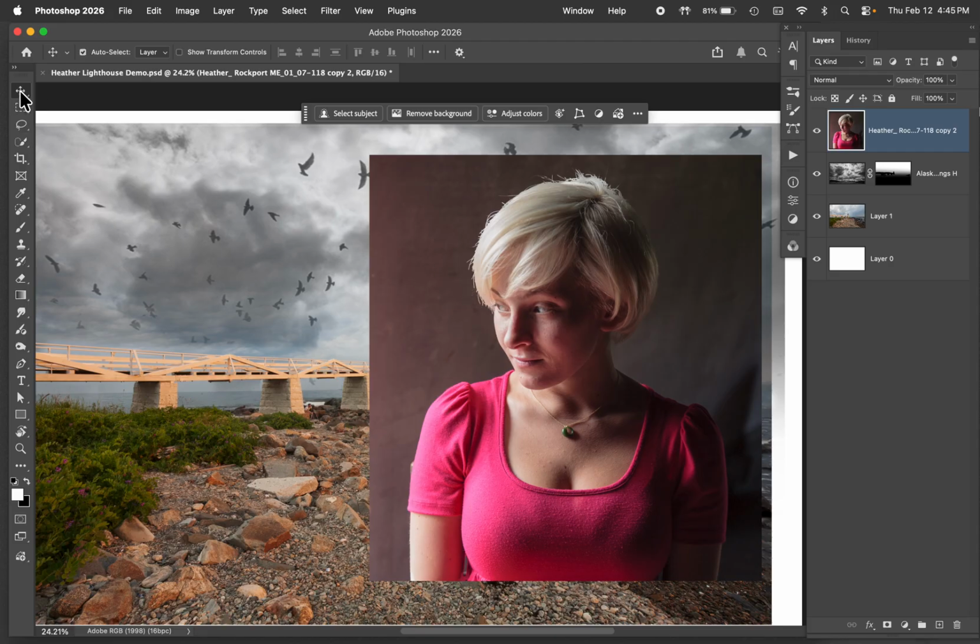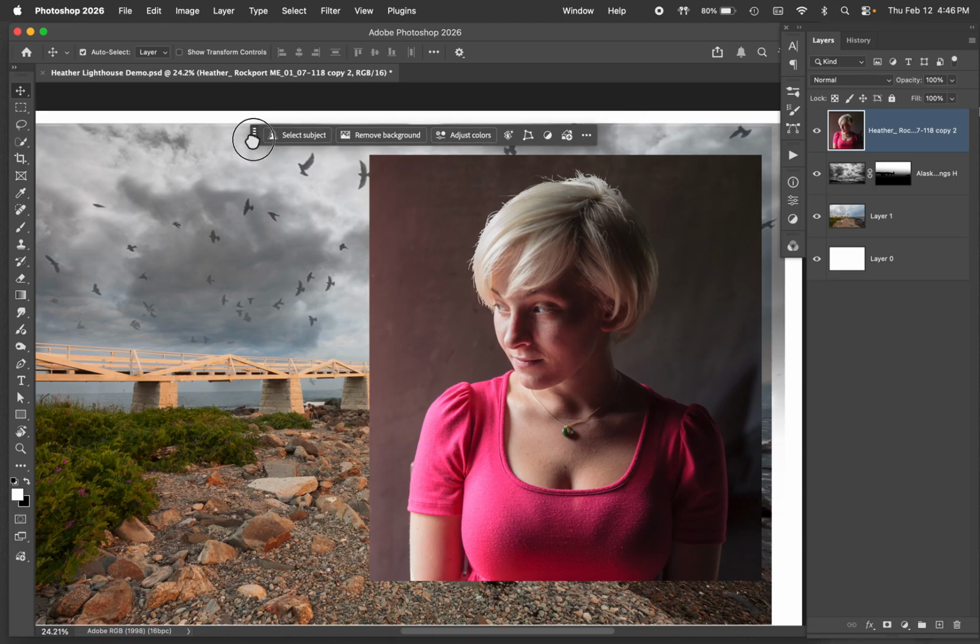So currently I'm in the Move tool, and the contextual bar that's now in Photoshop gives you several things you can do in different tools. This is the traditional method for removing the background, which is the quick selection tool. And once I enable it, I'm not going to use it this time. I'm going to use other tools that are now available to me that use AI.